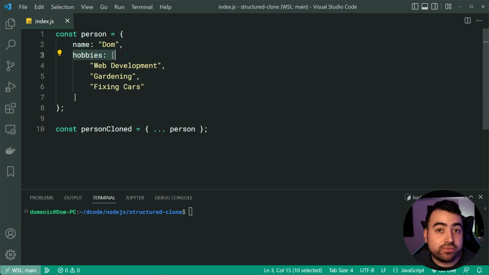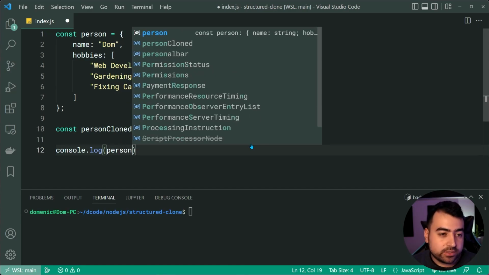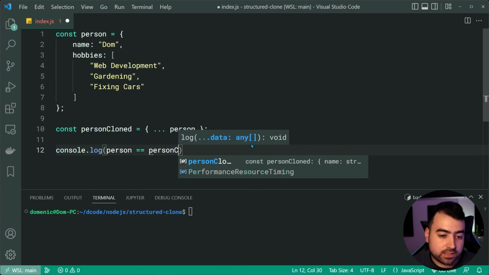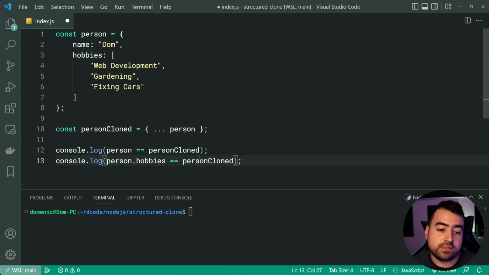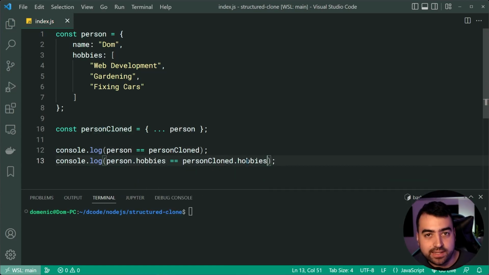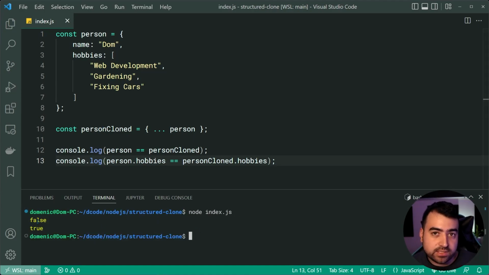Instead, we have two objects referencing the same array. Let's prove this. We'll hop down here. We'll say console.log person is equal to personCloned. So just simply checking if these two objects are equal to each other. We expect this to be false because of course we have actually created a new object here. The second log is going to be person.hobbies equal to personCloned.hobbies. This one here is going to give us true because they are referencing the exact same array. We can run this script here and we can see we get false as we expect, and then true as the second console log. So that second true is the problem which structuredClone resolves.